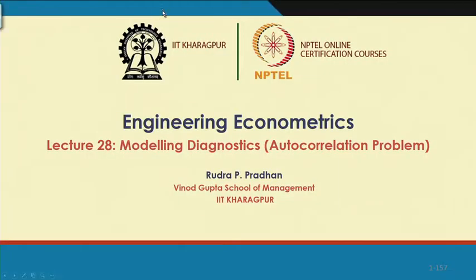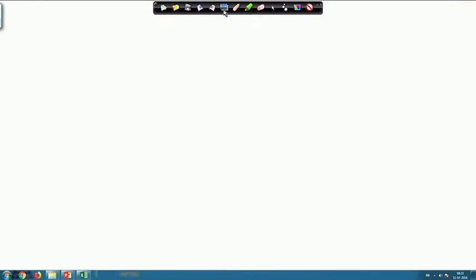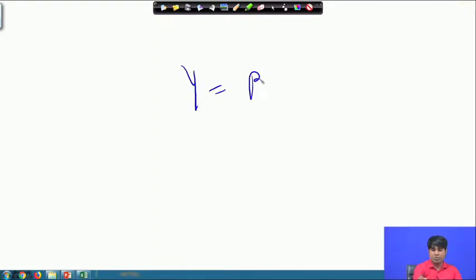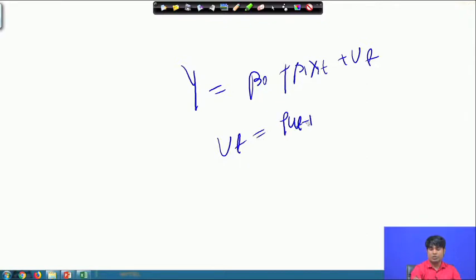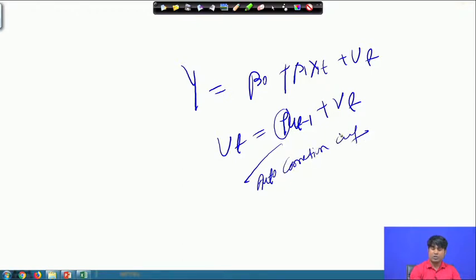The usual structure is: y equal to beta 0 plus beta 1 x 1 t plus u t, and then u t equal to rho u t minus 1 plus v t. So, rho is the autocorrelation coefficient, and rho is nothing but the correlation between u t and u t minus 1. This is what we discussed in the last lecture.